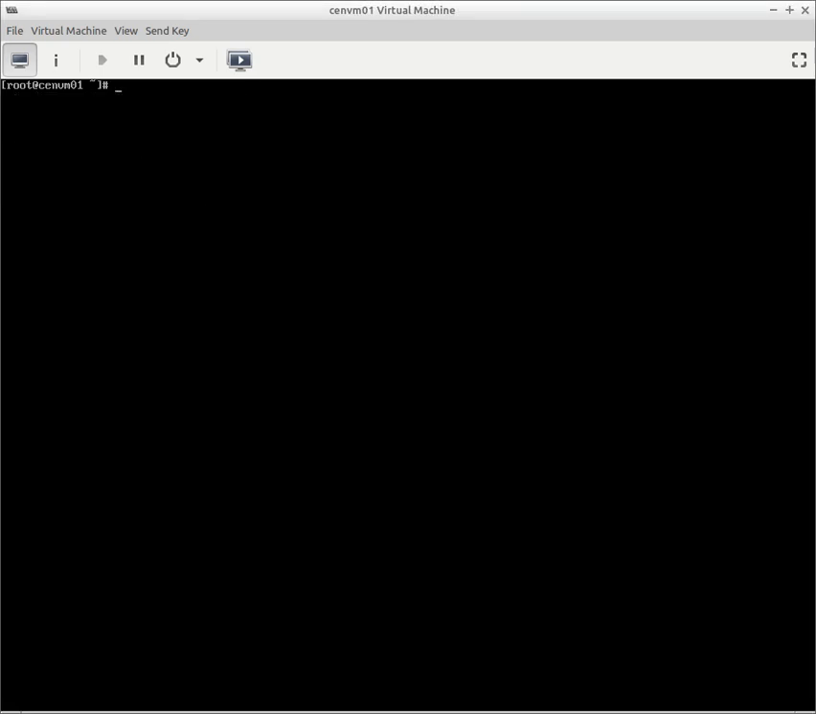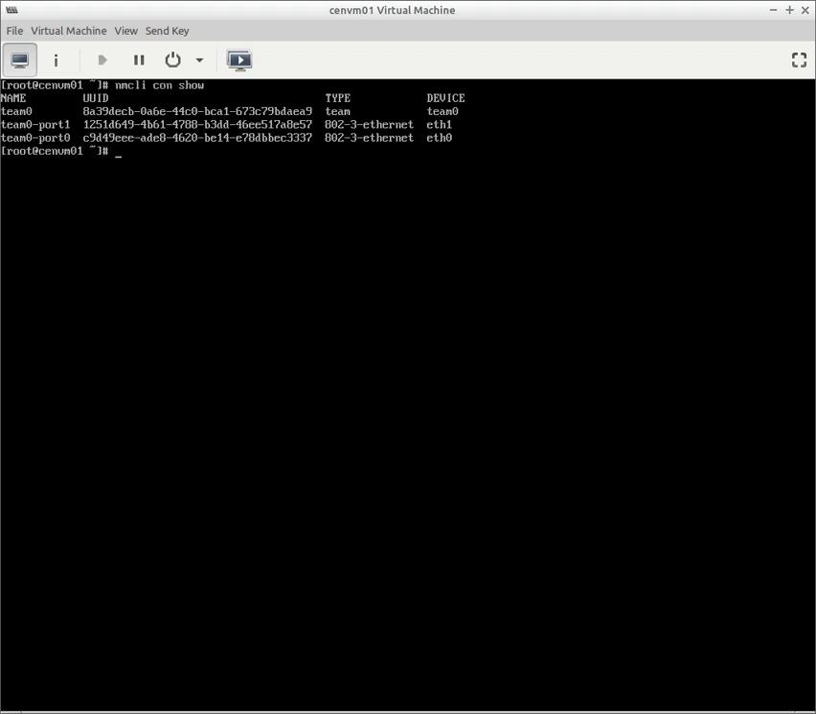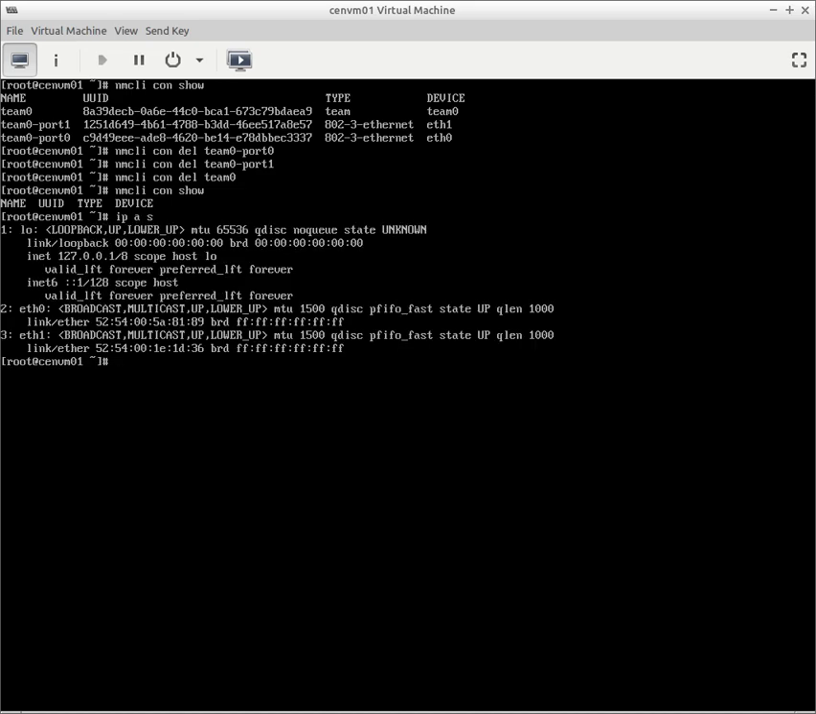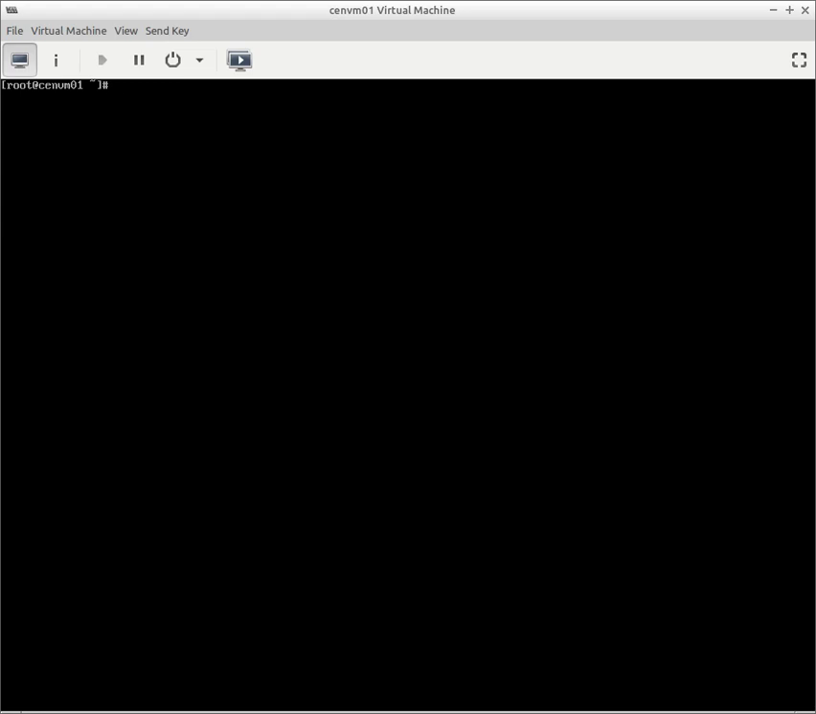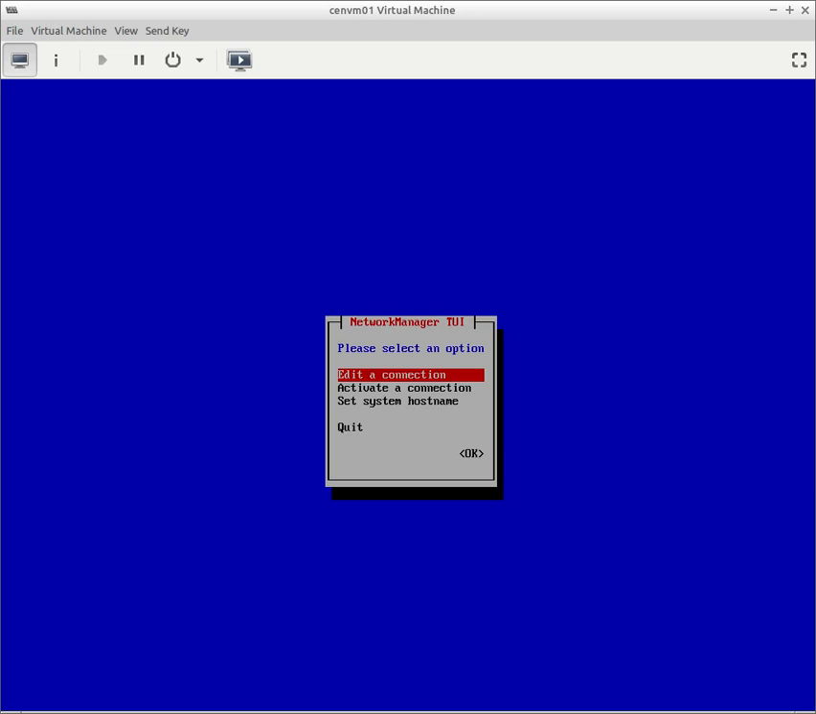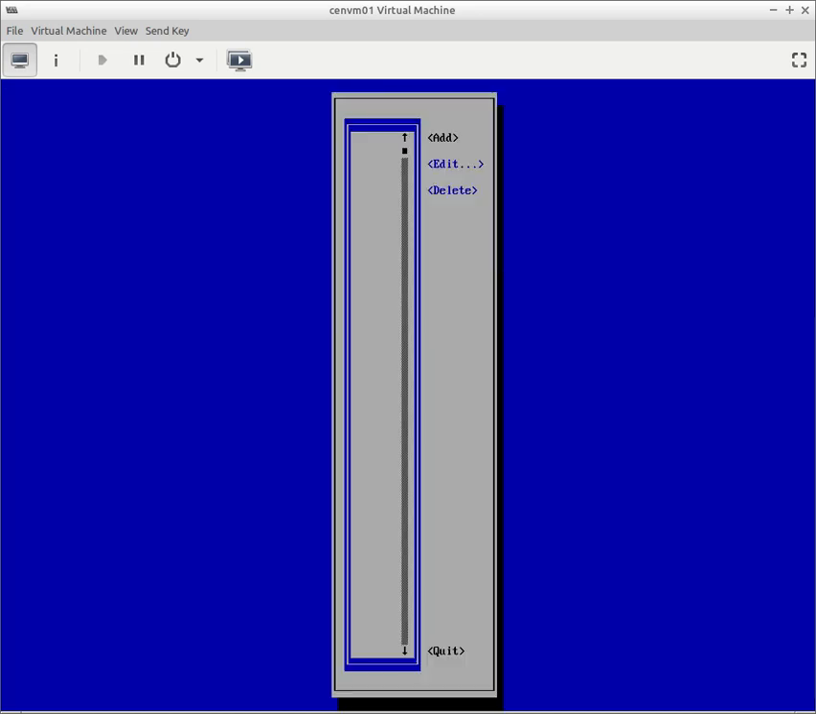Okay, before that, I'm going to delete all these profiles. So I don't have any profiles now. I don't have any active interfaces. So I'll show you how to do this via nmtui. If you type nmtui and edit the connection, there's nothing here because we've deleted all the profiles using the nmcli command.